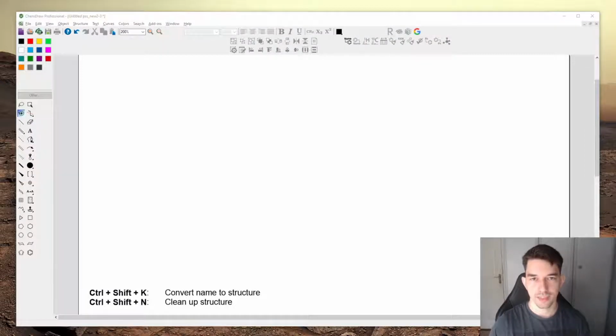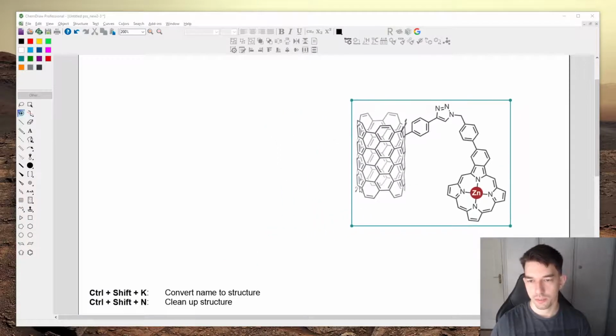Hey people, in this tutorial I'd like to briefly demonstrate how to make this publication quality figure of a carbon nanotube covalently functionalized with a linker which is attached to a porphyrin.